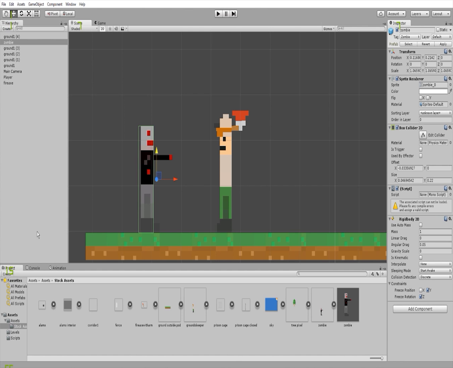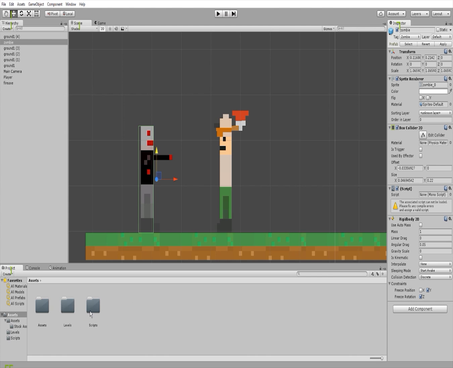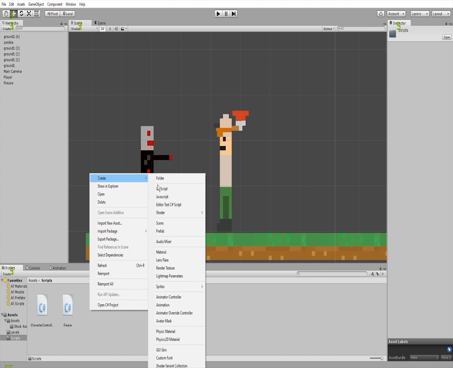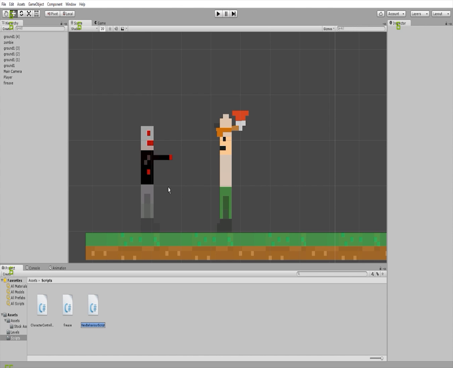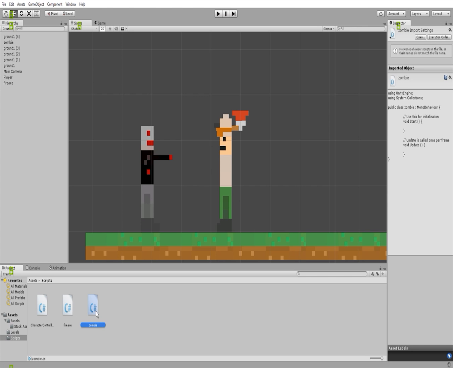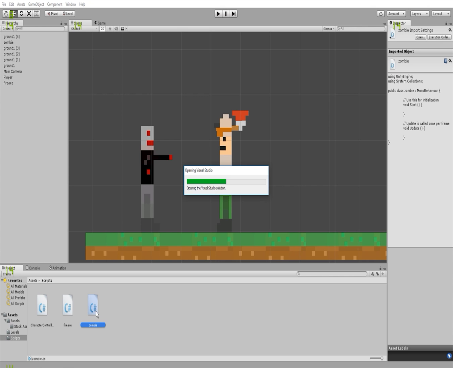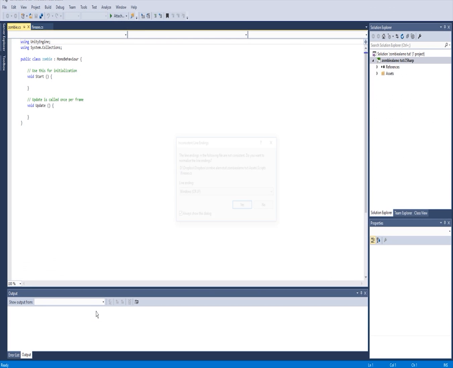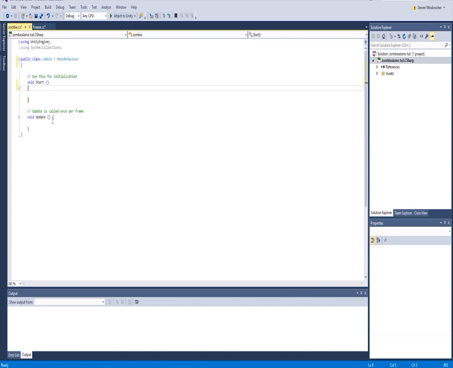So what we are going to do is create the script to add to this zombie. I'm going to create a new C# script called Zombie CS. And there it is. I'm going to double click it and open it in Visual Studio. Alrighty, so everything looks good. Class Zombie, shouldn't have any issues with that. Okay, so we're just going to have basic implementation here, basic life and stuff like that.